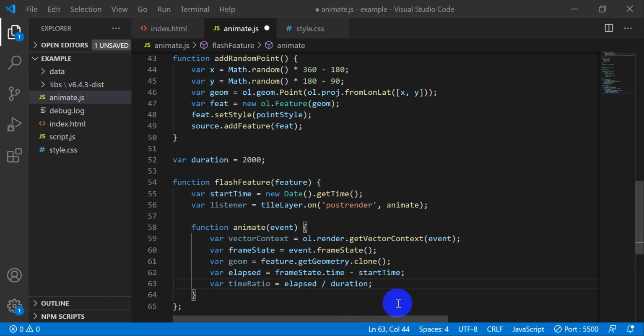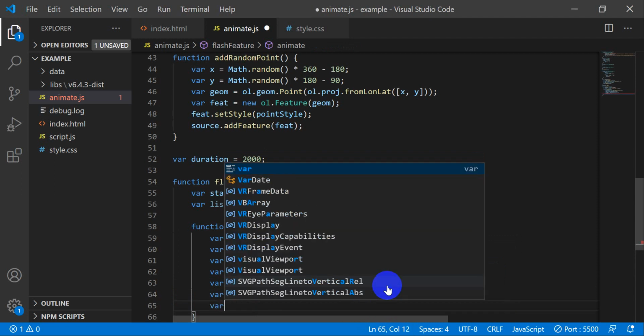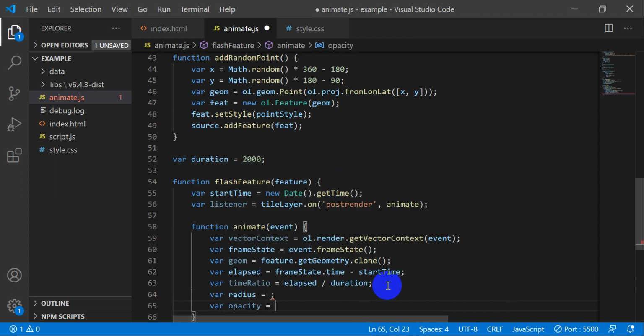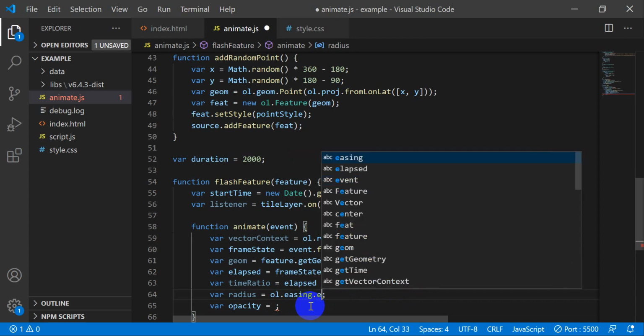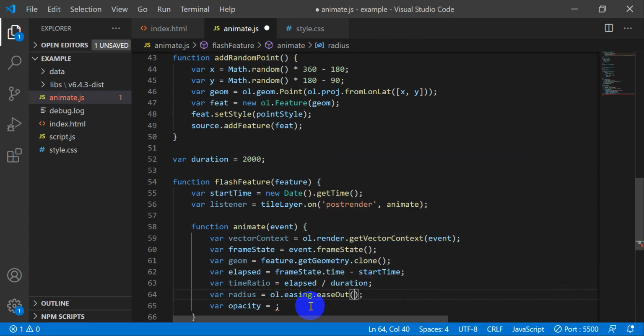And so we're going to change two things as time progresses. We're going to change the radius, so let's do var radius, and we're going to change the opacity. Okay, and we can do this with ol.easing, and we can ease out. Okay, and we're going to do this on both of these. So I'm just going to copy and paste that down there. All right, and now we're going to use our time ratio to ease out. So we can do time ratio.